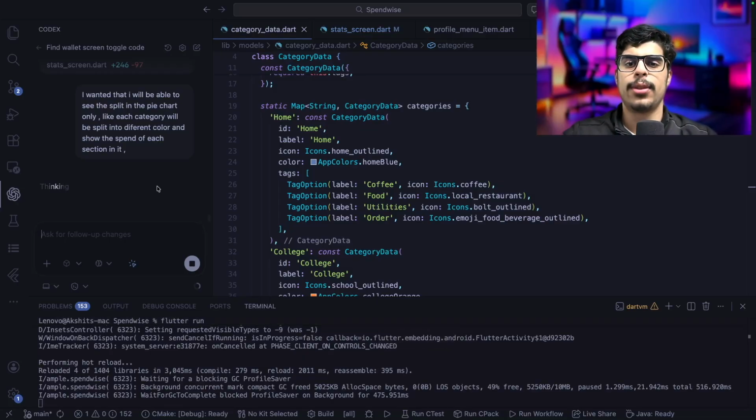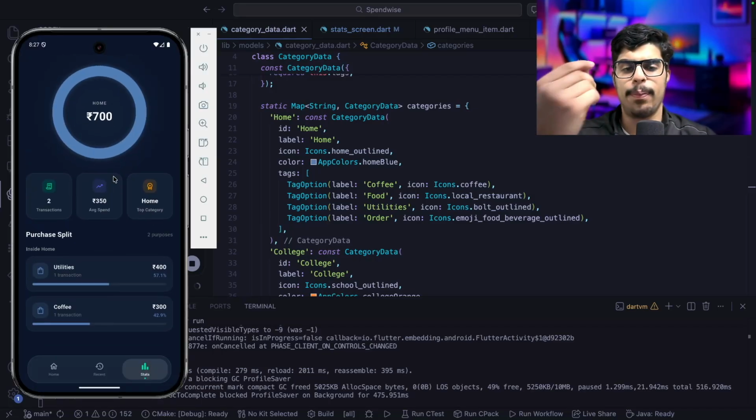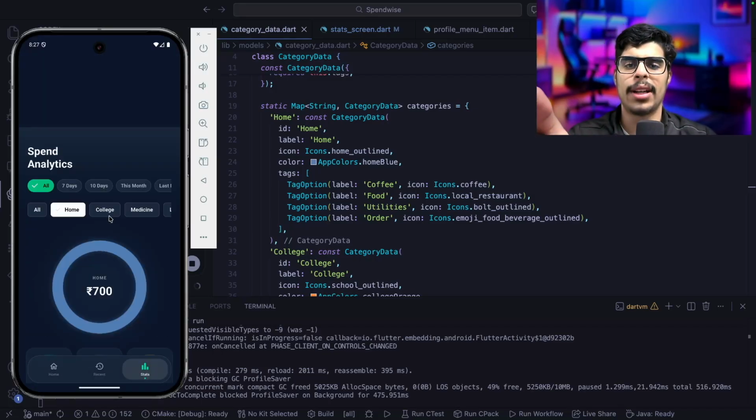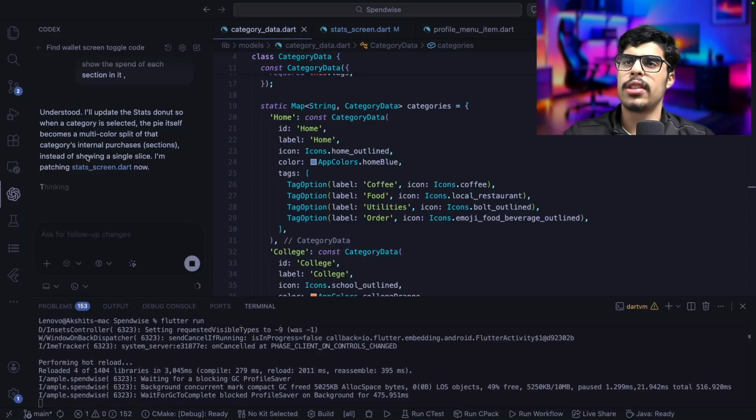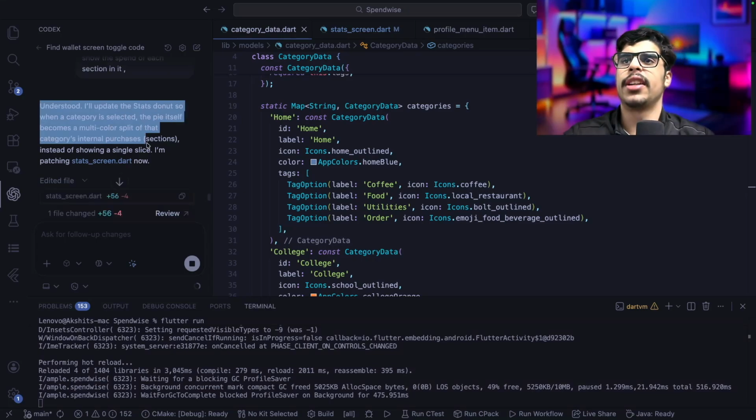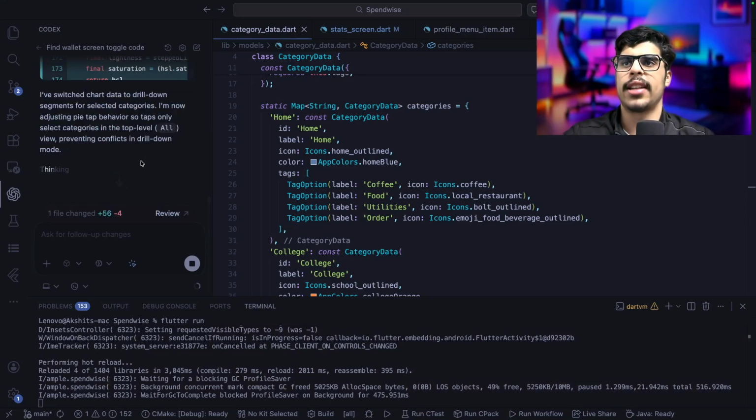Let's see. I don't think it has worked as I wanted, because right now I need to double click, and this is a UI UX bug where I need to double tap on that to get the outcome which I wanted. So yeah, let us see what Codex has implemented. Okay, so the stats show that when the category is selected, the pie itself becomes a multicolored split of that category into internal purchases. Correct. That's what I wanted.